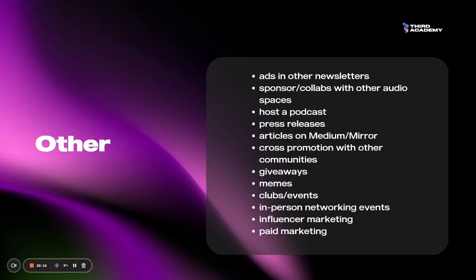Your community itself could host a podcast. Podcasts have amazing reach if you do them the right way. You could do press releases in different publications. Cointelegraph and CoinDesk are all great publications that do press releases. You can write articles on Medium, on Mirror. If you have a website, you could write articles and make them search friendly.